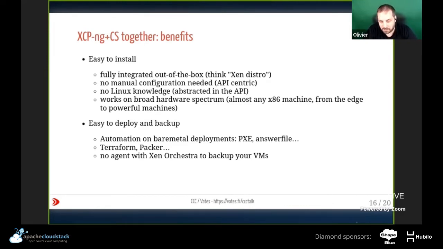And again, there's no agent to install. So it means that you just connect Xen Orchestra. You can manage your virtual machines, your networks, and so on for the initial configuration before CloudStack. You can back up your virtual machines. There's nothing to install on the hosts themselves. So it works, again, out of the box.